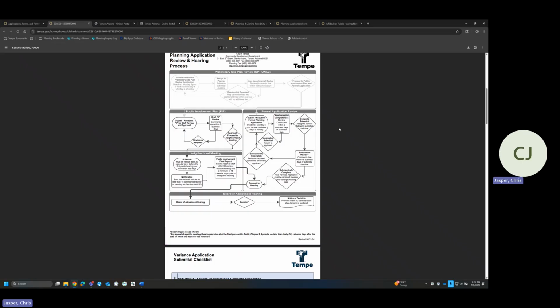Please note that all variance projects must go through a public involvement process. Applicants will be required to complete a public involvement plan to be reviewed by the assigned planner, and from then, the applicant will be required to host a neighborhood meeting that is held no later or no sooner than 30 days before the first public hearing.